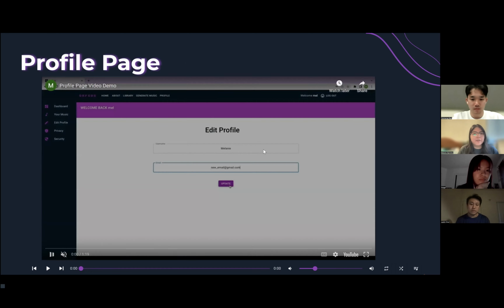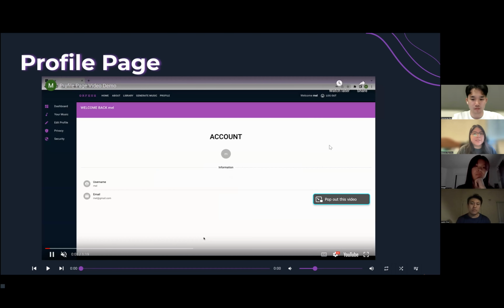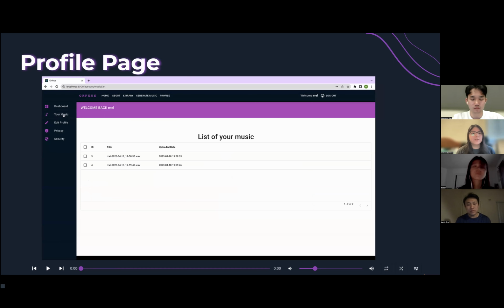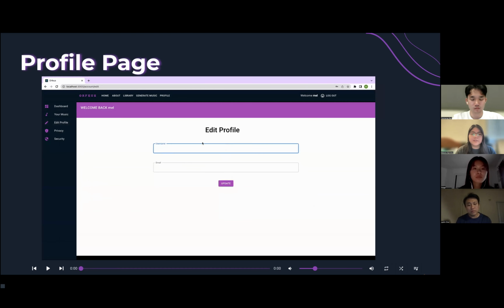Thanks, Chris. So this is our profile page. So the user first logs in, they'll be taken to their dashboard, which shows the username as well as their email. And if we click on your music, it'll display the list of their music, which shows the title as well as the upload date of each song that they have. And if we click on edit profile, this is where the user can change their username as well as their email.